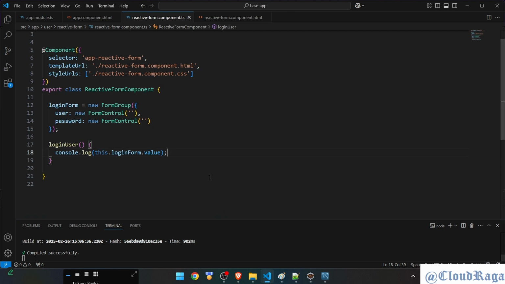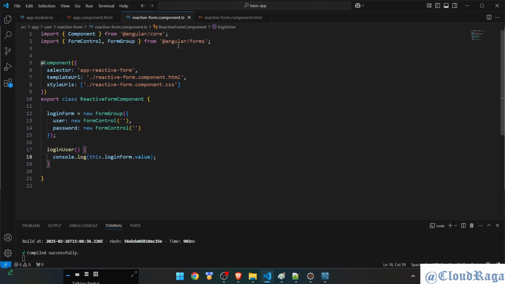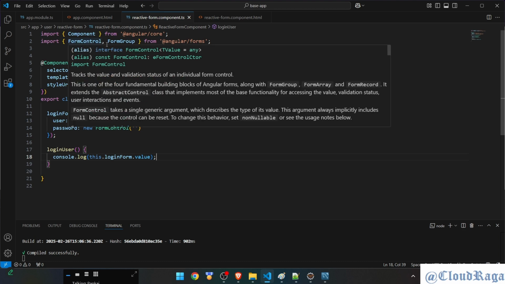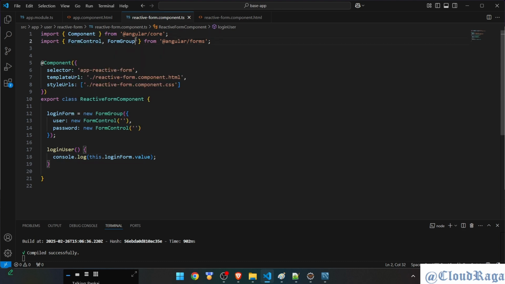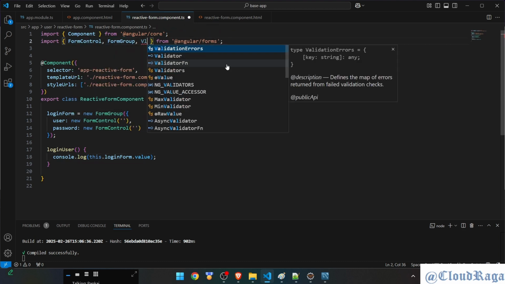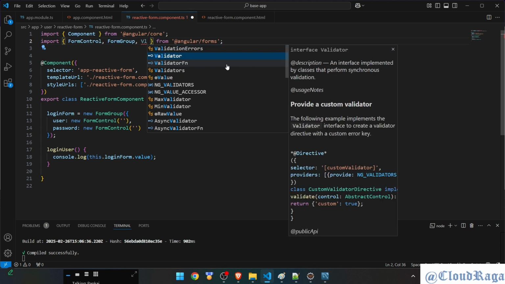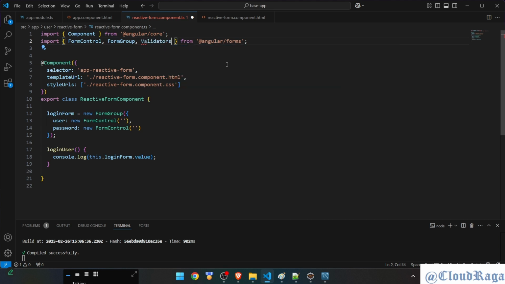Let me minimize this. Now notice line 2. It has import FormControl, FormGroup. One more import you guys have to do is Validators. Where is it coming from? Angular forms. That means Validators is all about validating the form elements. And where you have to map it, just where you have mentioned.